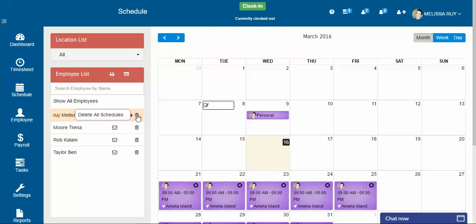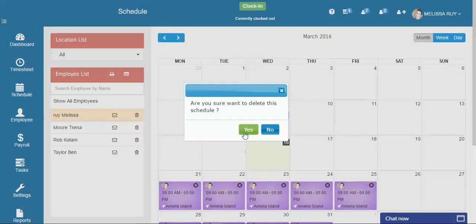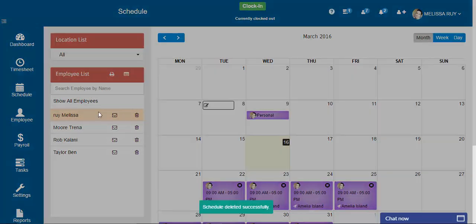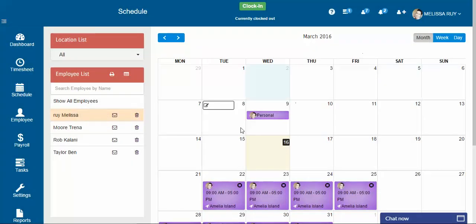This little trash can is if you want to delete that employee's entire schedule for the month. So if you don't want to just delete one shift by clicking on this little X here and deleting just that one, you can delete this. You can click this trash can to delete all of the schedules.